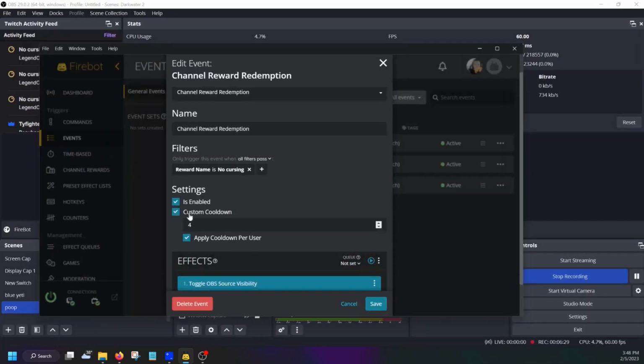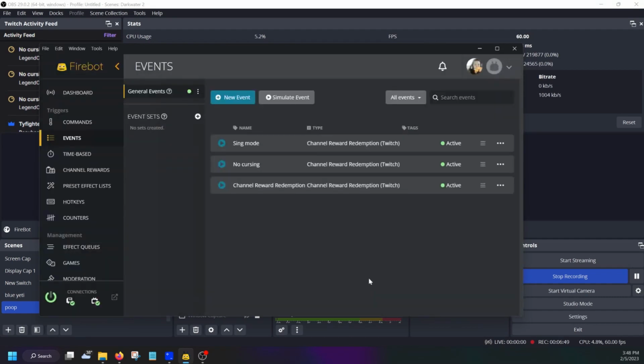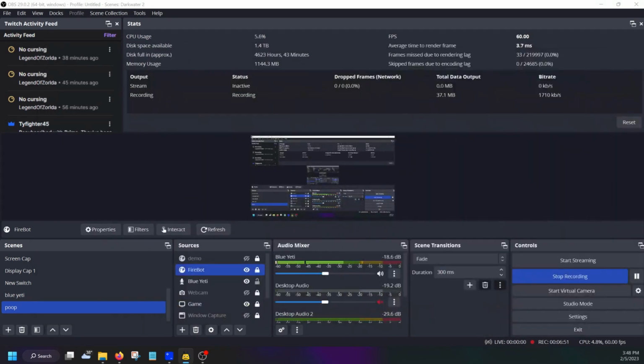One thing I forgot to mention is you want to add a custom cooldown here, so people aren't able to all redeem it at once. So I put the custom cooldown to whatever the timer is set for. In my case, it was 4 seconds, and then I put it per user, and then I click save. So now if we test it out, it disappears just like that.